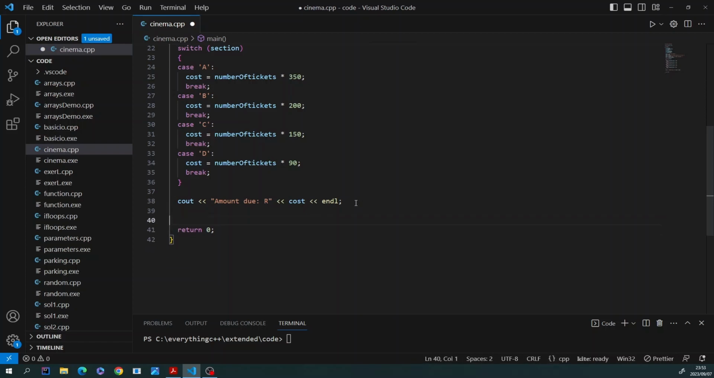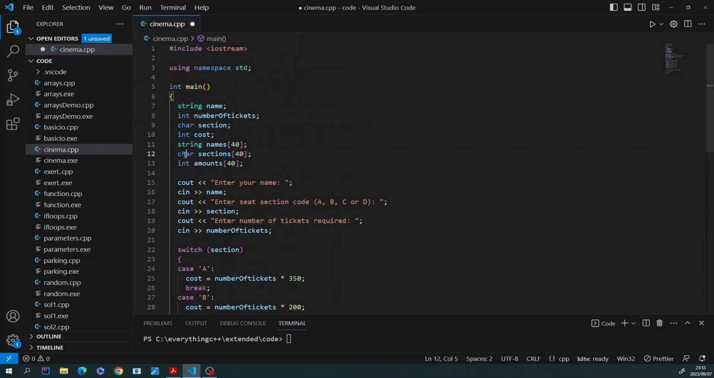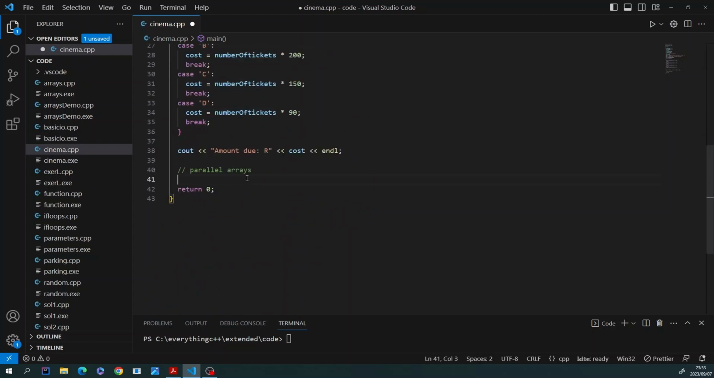Now this is where the concept of parallel arrays comes from, because we have different types that we need to store. An array can only store one type, right? As you can see, names can only store strings, sections can only store chars, amounts can only store ints. Now you need to make sure that when we store the data of each person, which will be the name, the section they picked, and the amount they paid for the tickets, they have to be on the same position. That is the concept of parallel arrays.